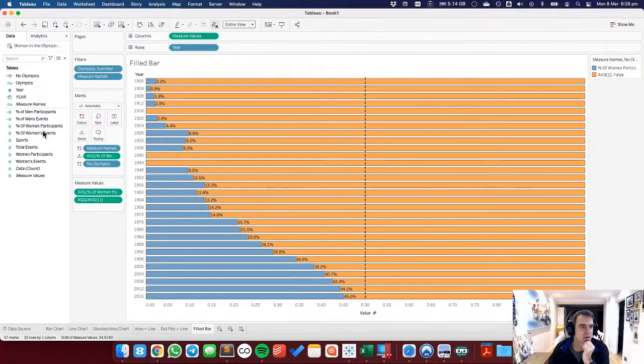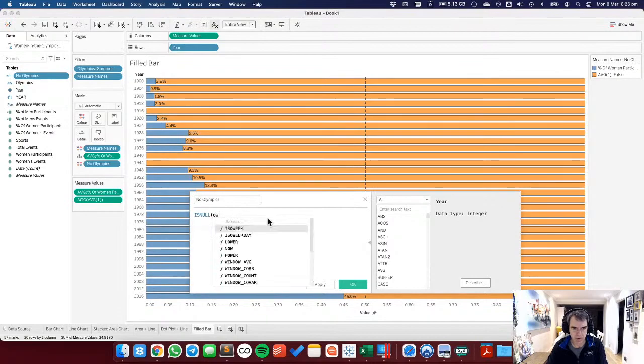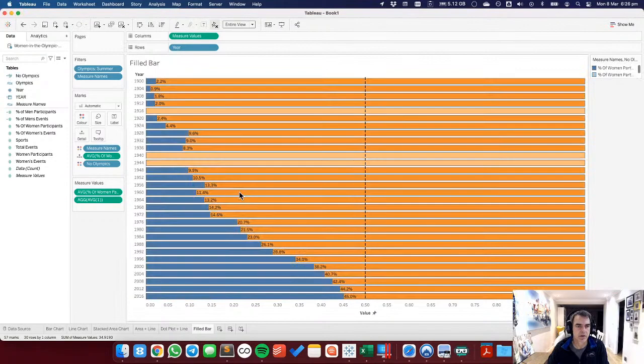Oh no, I don't want the year to be null. This should be, let's say, we could have is null. It doesn't matter. Women participants. Doesn't really matter which field I pick. There we go. So now you can see I've got opposite colors now.